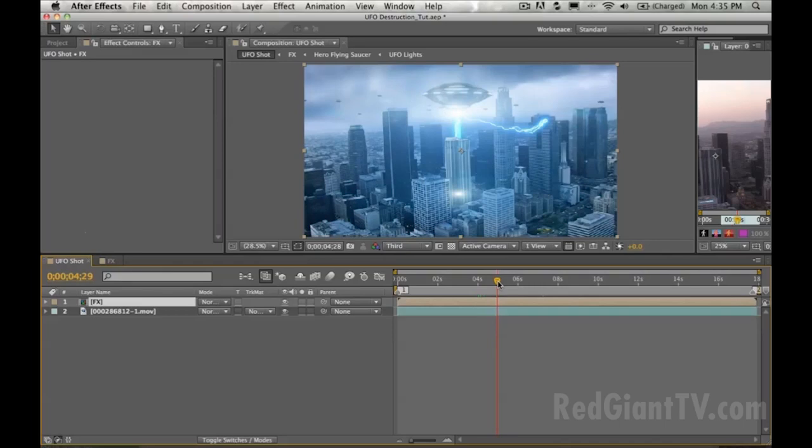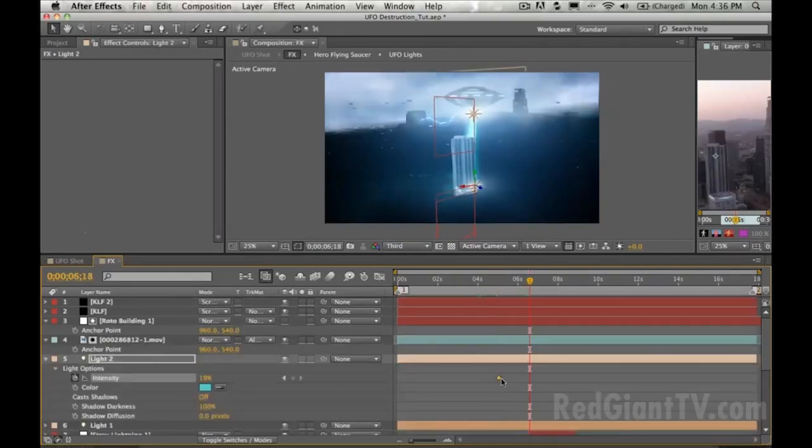In fact, let's animate the intensity so it actually turns on as this becomes visible and from behind that building.